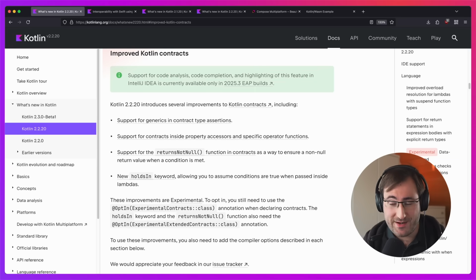Moving on, Kotlin 2.2.20 has a bunch of new improvements for Kotlin contracts. These are things like generics in contract type assertions. You can add contracts to property accesses or specific operator functions. There's a new holds in keyword, so you can assume conditions are true when they're passed inside lambdas.